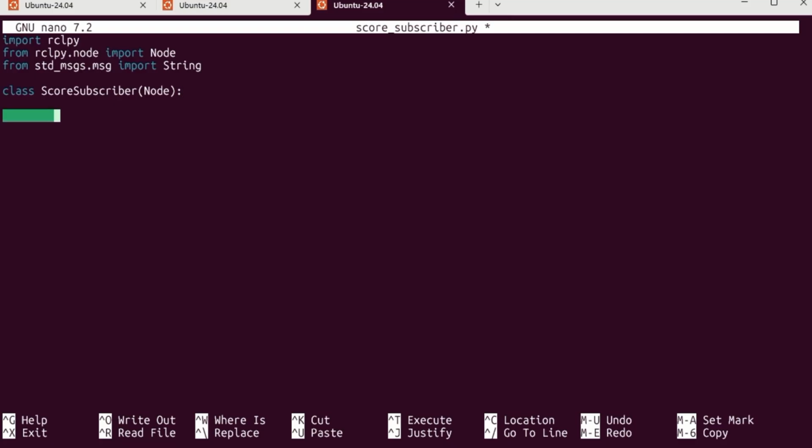Next step, remember, what do we define? Initialization. So define init and then self, right? Now, previously we had timer callback, right? Here we will need a listener, okay? Because what does a subscriber do? It listens, it reads the information that is sent from the publisher. So we need to define listener callback, and it should be self, and also it should read the message, right?